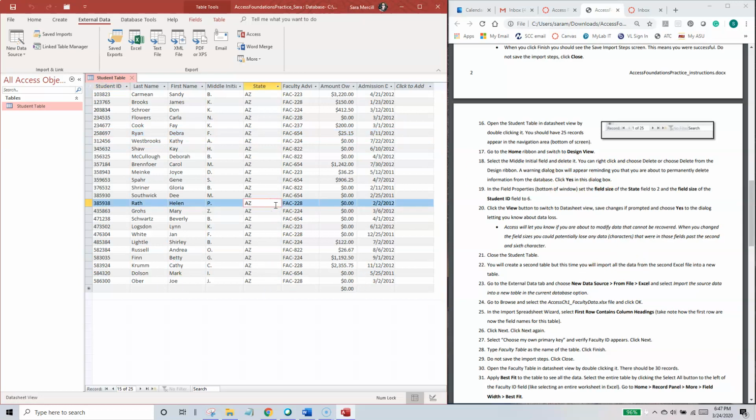Okay, so we are on step 17. We have this table object, and what you want to know is that every object in the database has more than one view. In this case, the table object has the front side of it, and then the back side of it, which we call design view. The front side is called datasheet view and the back is called design view. In datasheet view, this is where I see the actual data.